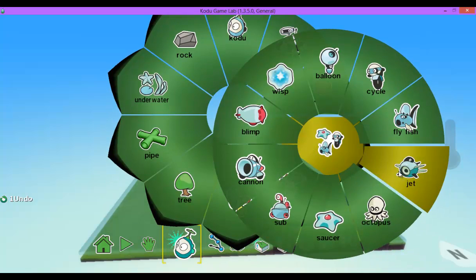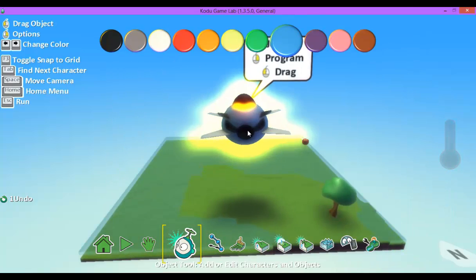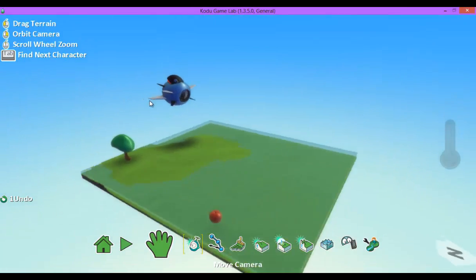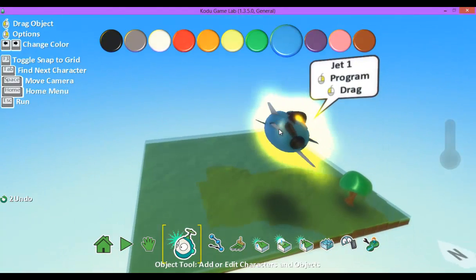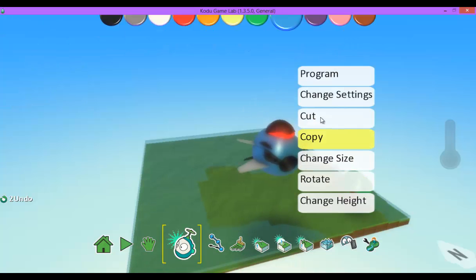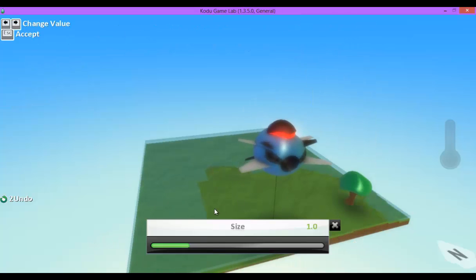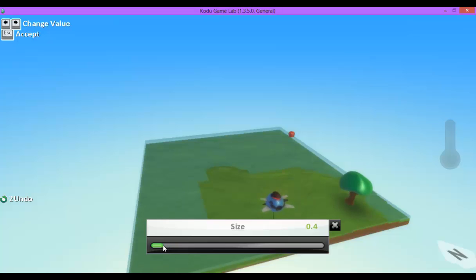Now, let's add some more characters. Let's add a jet. We now have a jet inside of our world. Now that's a pretty big jet. So again, let's change the size of it real quick and make it a little bit smaller.